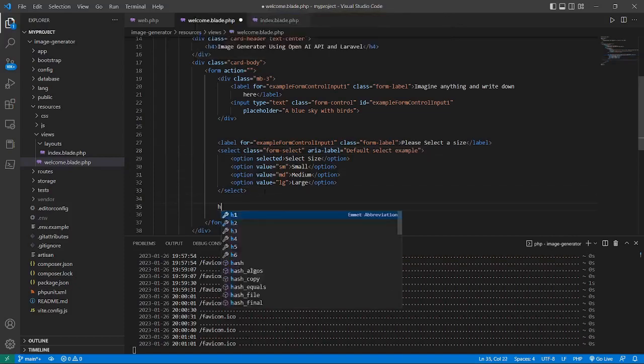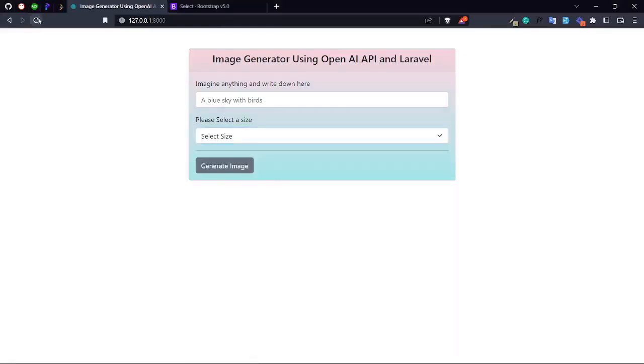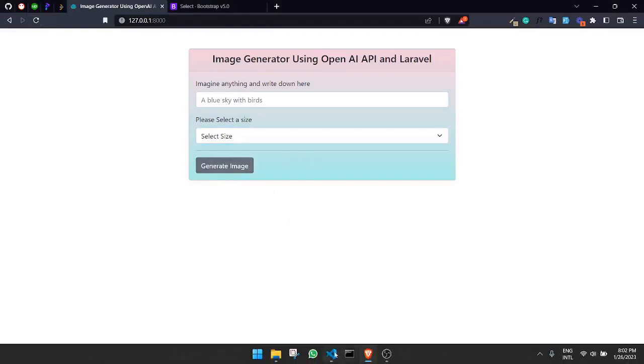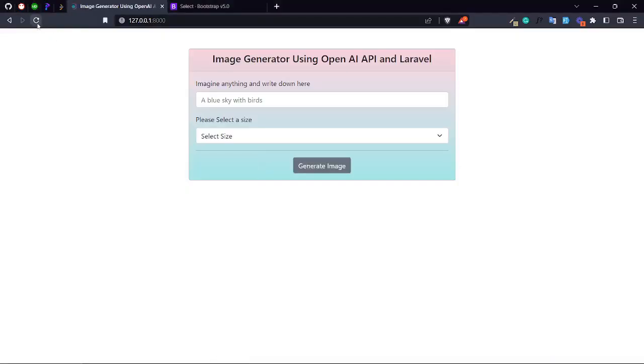Then we have to create a button. I'm going to use an hr and create a button. Input type will be submit and the class will be btn btn-secondary, and we're going to give it a value. The value will be generate image. The button is here as well, but we want to make it in the center. To do that, we have to give it the class text-center, and we have to place the button inside the div. Now it will work.